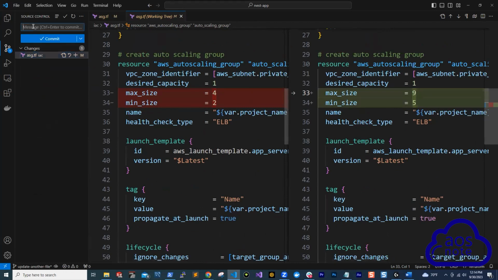Then let's push our update to our GitHub repository. I'm just going to type updated ASG file. Once you type your commit message, click commit. And once you commit your changes, click publish to branch. Then I've pushed it into the GitHub repository. I'm going to go into my GitHub account.